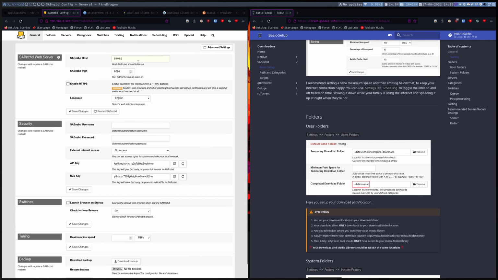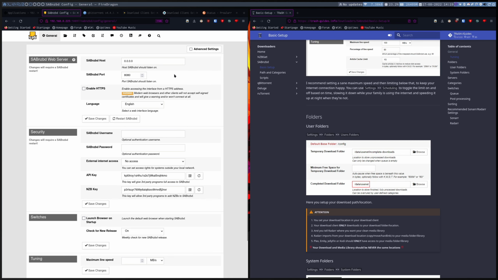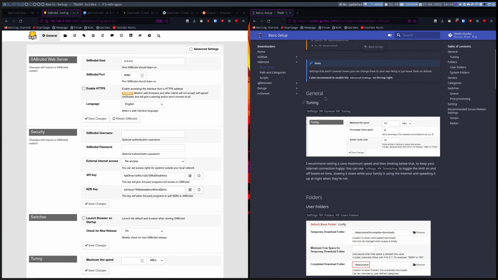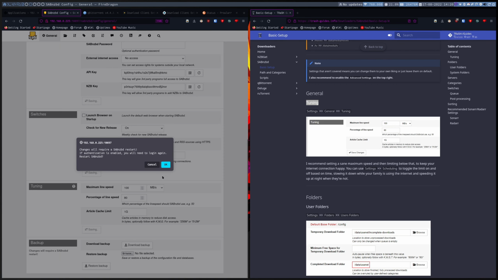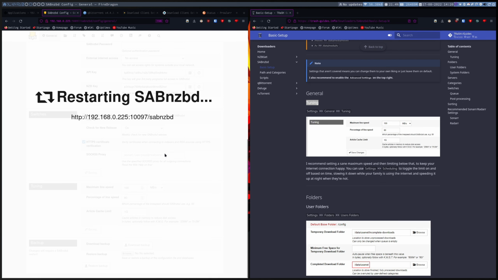Go to general. Zoom in just a bit, and then we'll just go ahead and check out this. It tells us to go to general and then tuning, so let's go ahead and do that. Looks like we need to have advanced settings on. So general and then tuning, as you can see right here. And then, what is your maximum speed? Well, I'm at probably 100, so that'll be good. And then the percentage of line speed that I want utilized, I'm going to change this to 80, just like it has in here. And then I'll go ahead and save the changes. It's going to require that I restart.